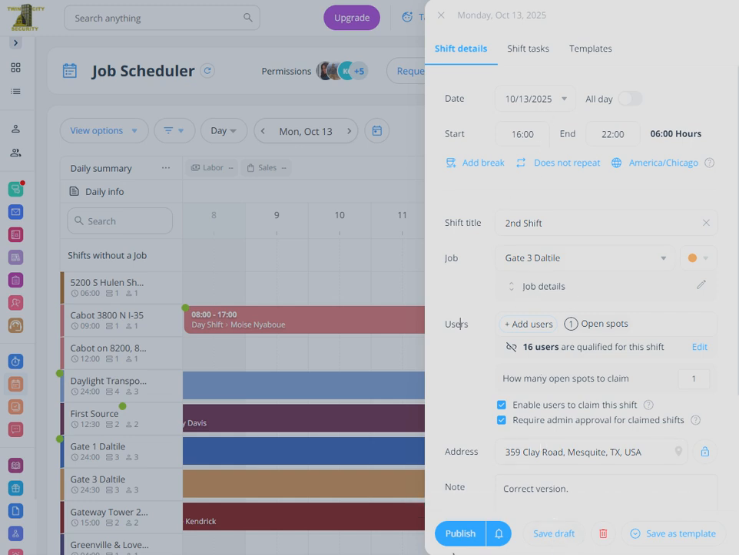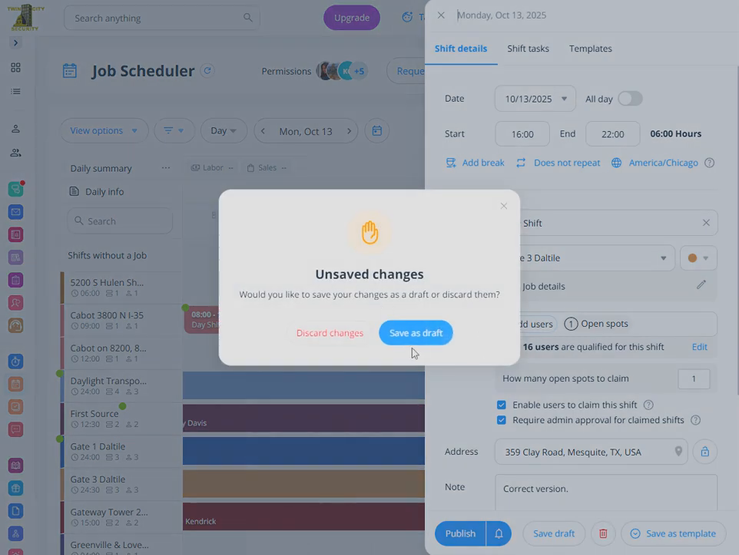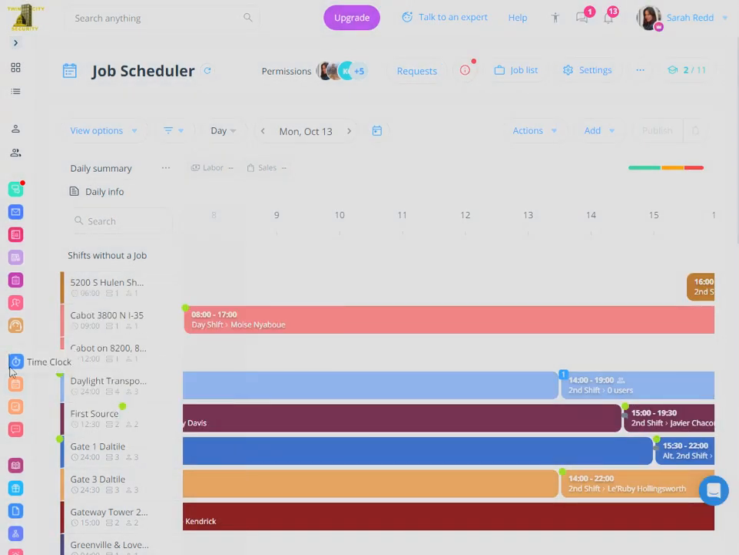You could always save the draft if you're unsure, but once you publish it, if these are clicked off, it's going to let guards know. If these are not clicked off, it'll just be published to nobody. So make sure that you either click these on if you're going to publish, or you have the person selected in here, because we don't want just an open shift that no one can select. All right, other than that, I think that's it, and then I'm going to discard those changes and then clock in.